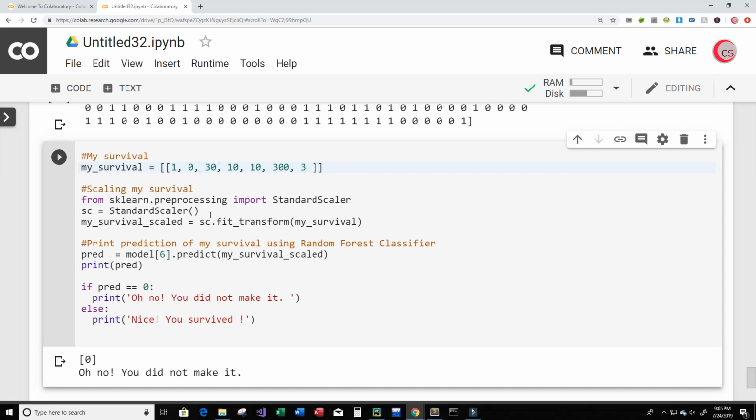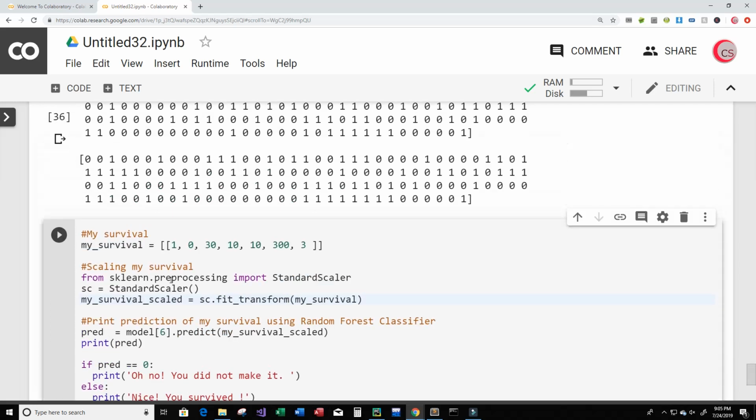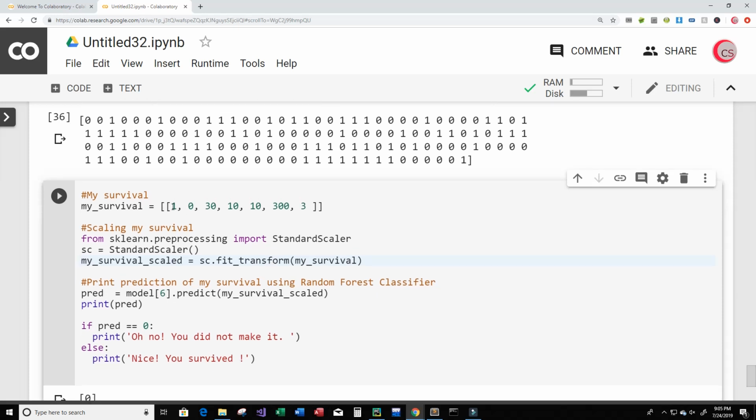Okay, so far the model seems to only predict no. What if we get rid of this scaling here for the moment? And now let's run this. Okay, well, put the scaling back. I don't know what else to do for the likelihood of survival.